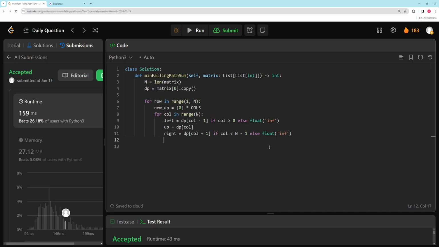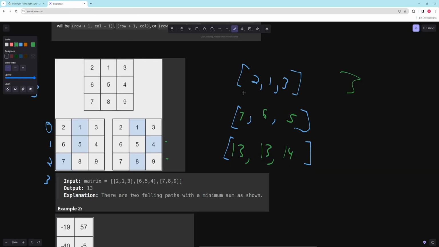So now these are our 3 choices, and we just basically minimize those. So we can just say new DP column equals the minimum of these 3. And there we go. And so now that we get this, we are going to set our old array equal to our new one. So this is actually going to look kind of like this.